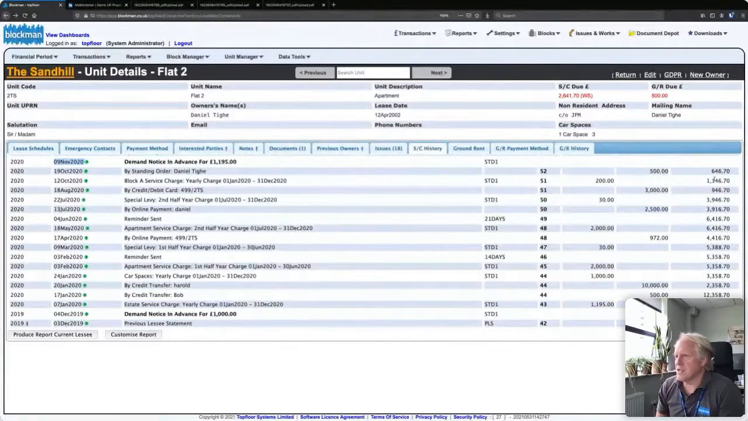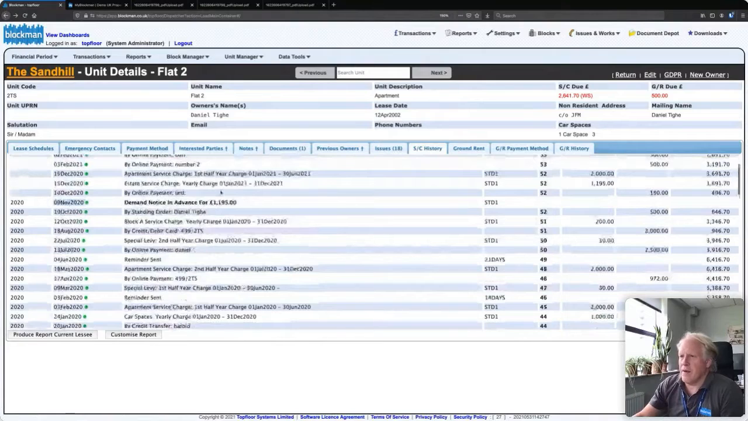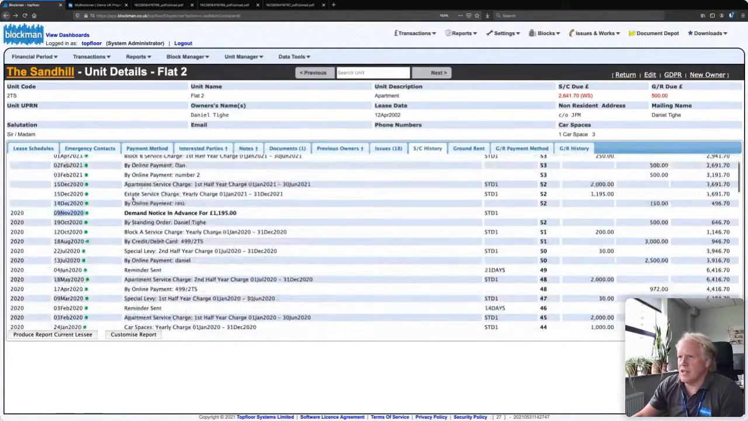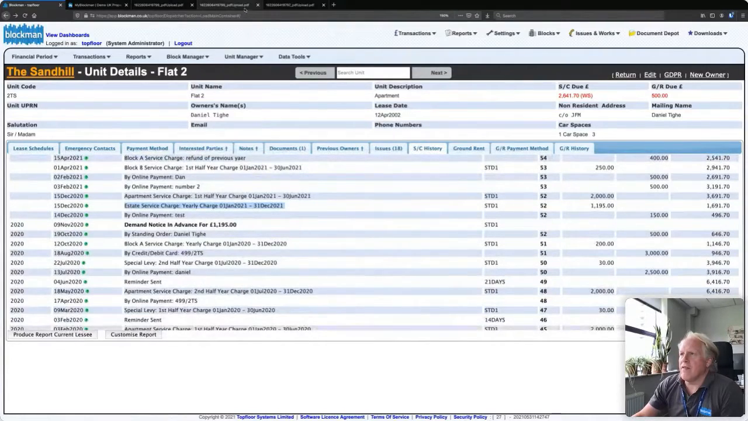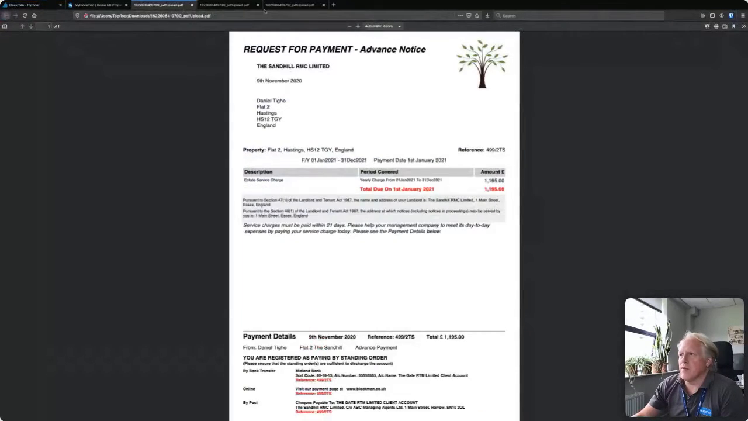So if this person was to pay both what they owe this financial year and perhaps the advance demand, they would actually end up in credit until the new financial year when they're actually charged, or it's applied for real. So that advance demand is technically pending until the new financial year when it's actually applied for real. We call that advance notice. It's different from the request for payment.